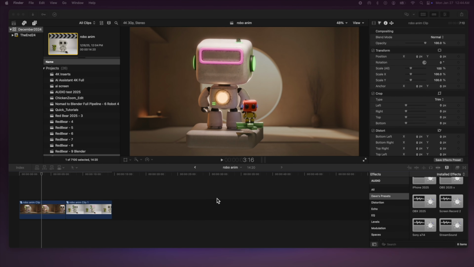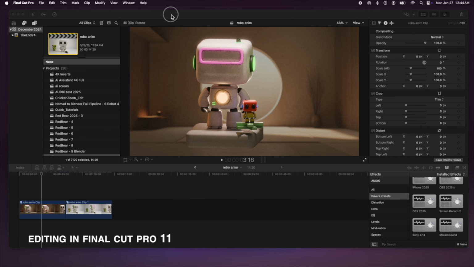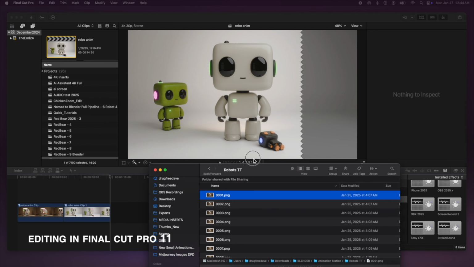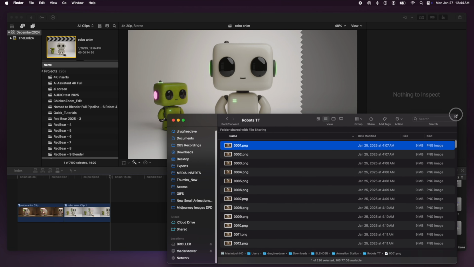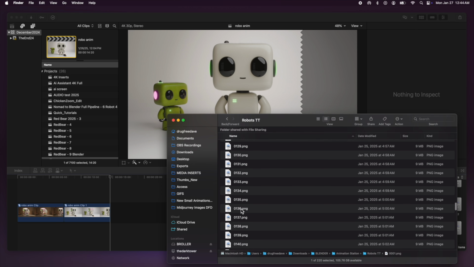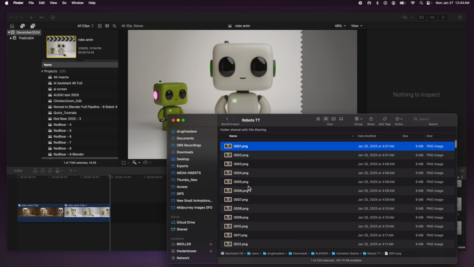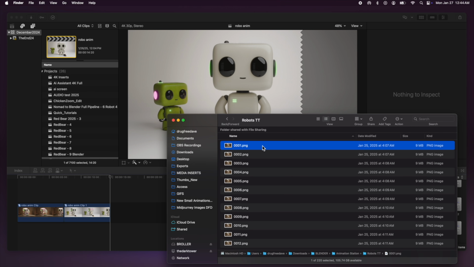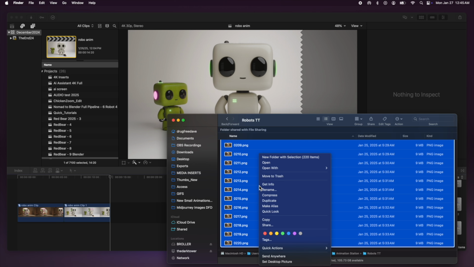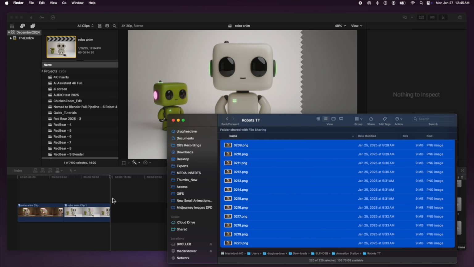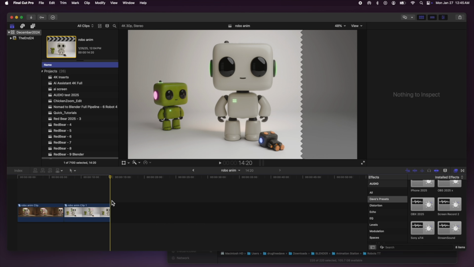Here's how I create the turntable once I have all of my frames exported. So right now I'm in Final Cut Pro 11. These are my frames, and I'm going to make sure that they're named from lowest all the way down to the end, which should be 220. So I'm just going to select them all, hit copy, or you can always right click and copy. And then I'm going to go into here and paste them.